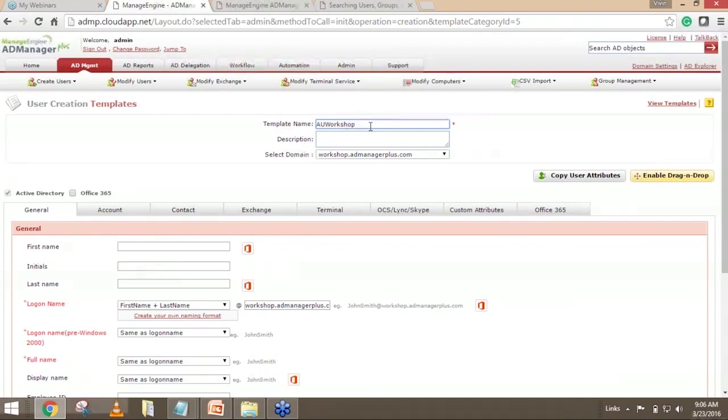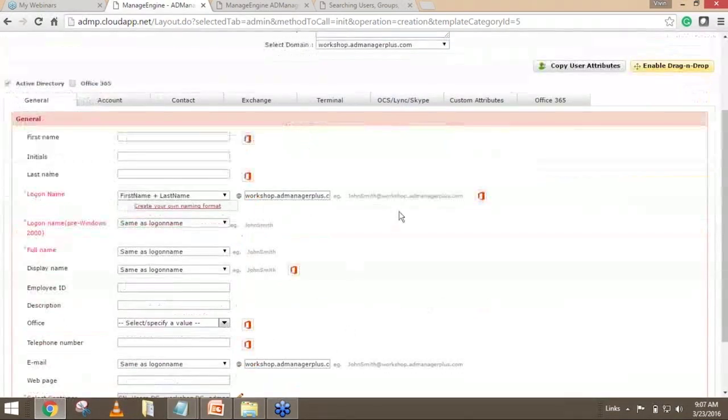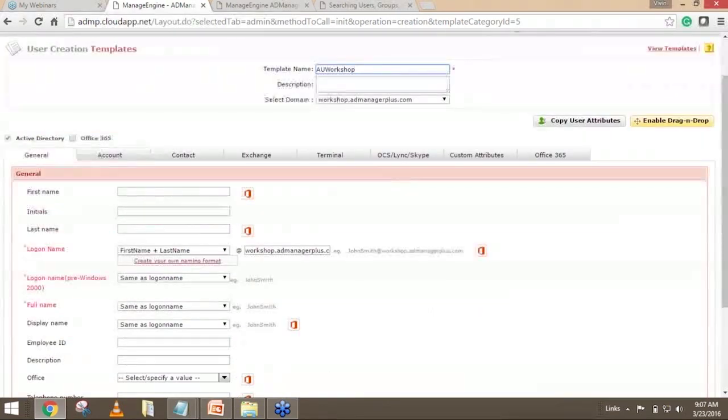We saw that the default system template was able to populate a few other attributes, even though the CSV file had just 3 attributes. So how do you define the format for the other attributes that the template has? You name the template. And then if you'd like to apply this template for AD account provisioning as well as Office 365 account provisioning, all you need to do is just select the Office 365 checkbox.